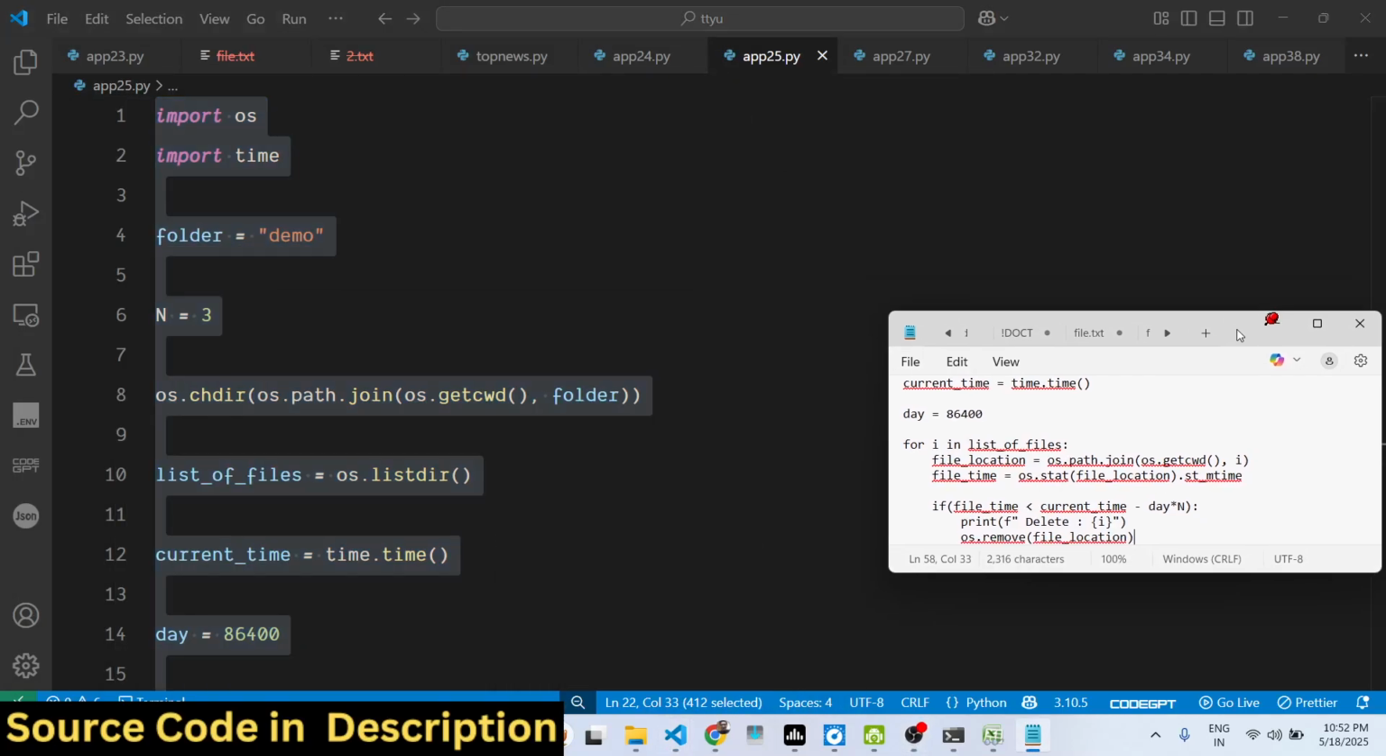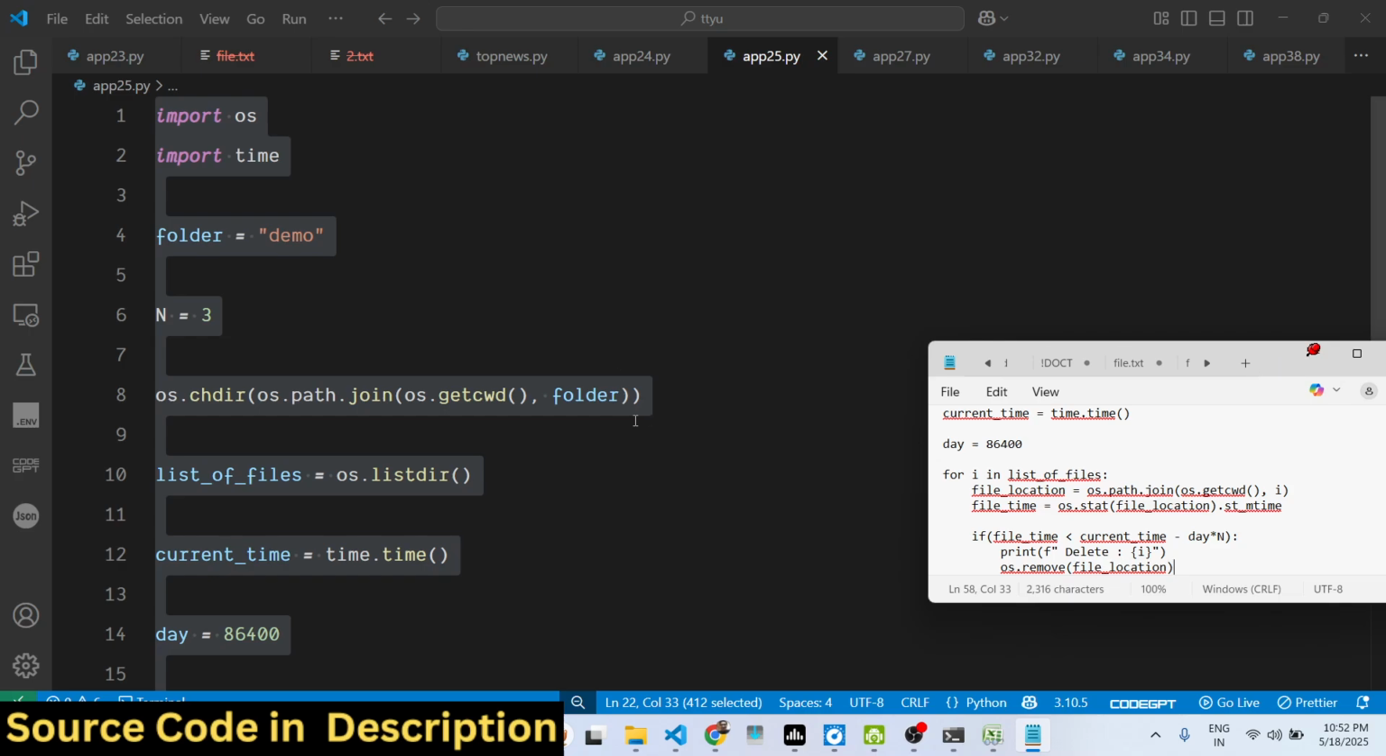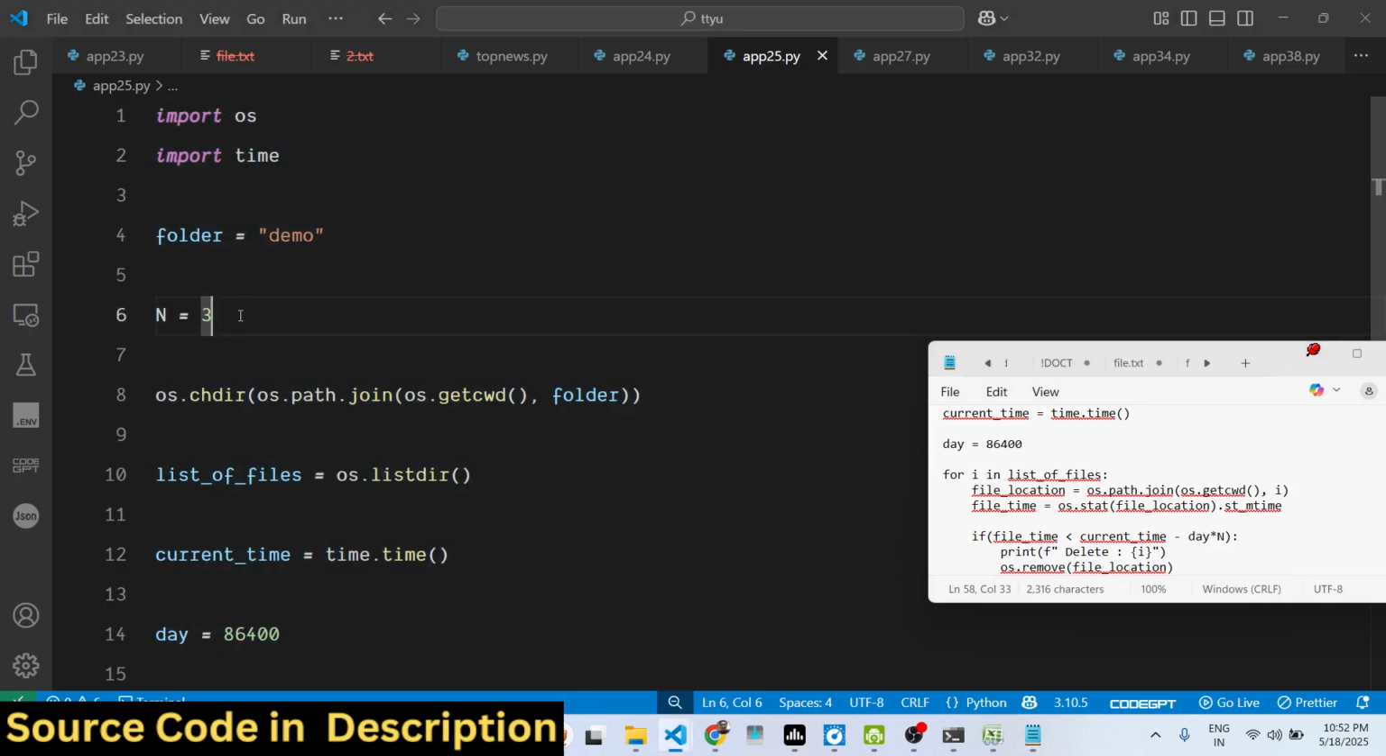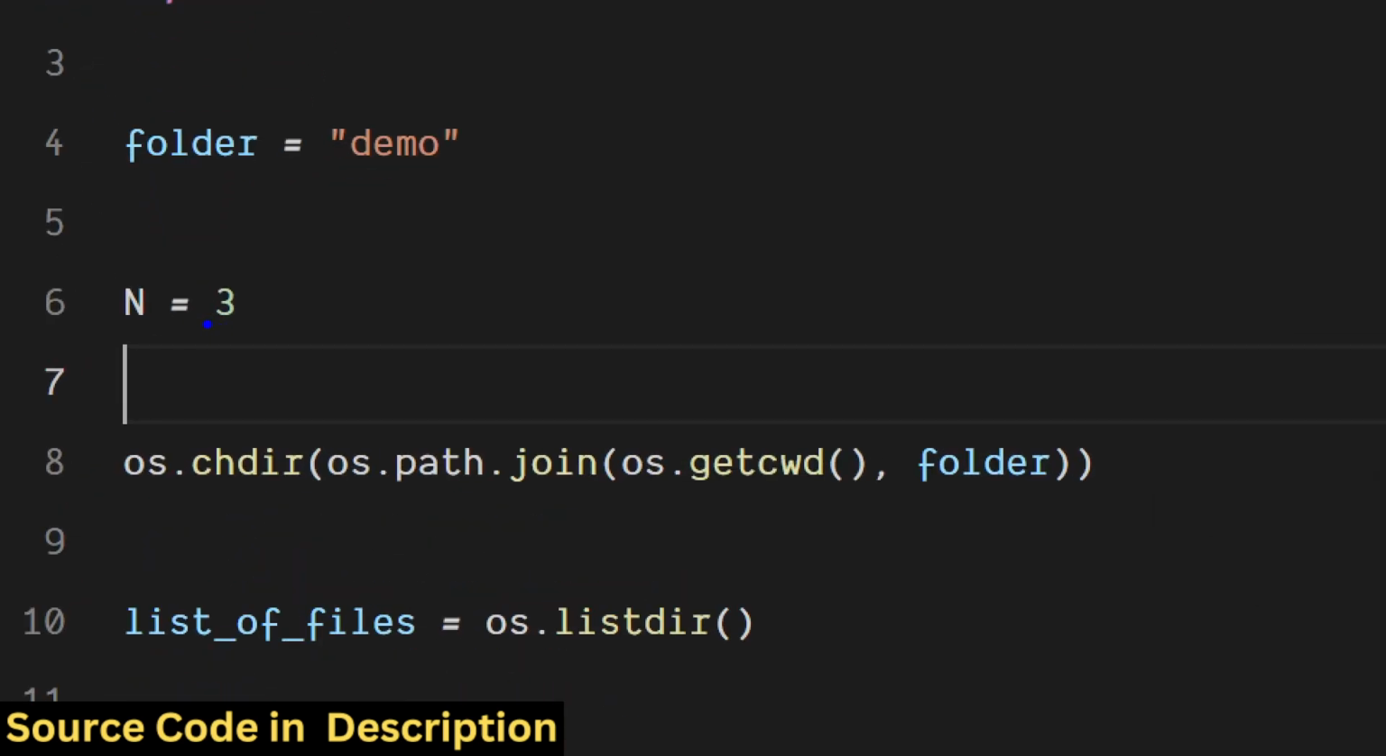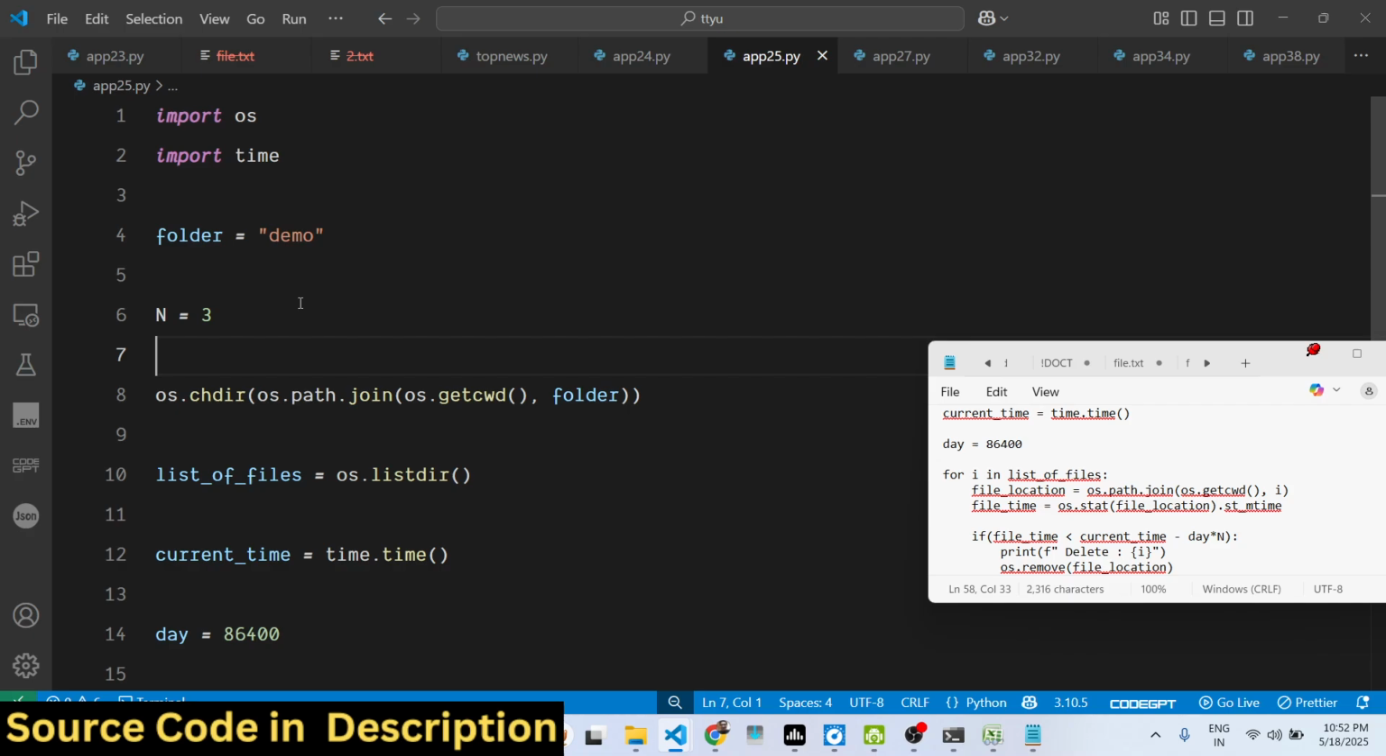So in this video I will show you a Python script which will delete all the files which are older than X number of days. So it can be either older than 2 days, 3 days, 4 days, or older than a week, older than 10 days. You can replace this value right here, the n value, so it can be any value. Let's suppose 3 days, 4 days, 5 days, 6 days. So it will only delete those files which are older than this x amount of days.